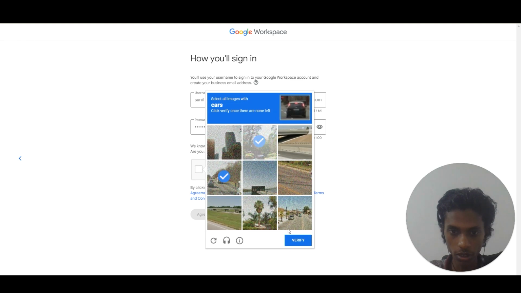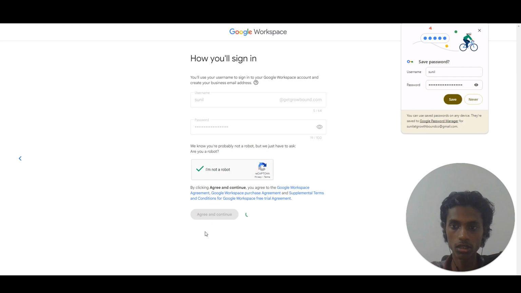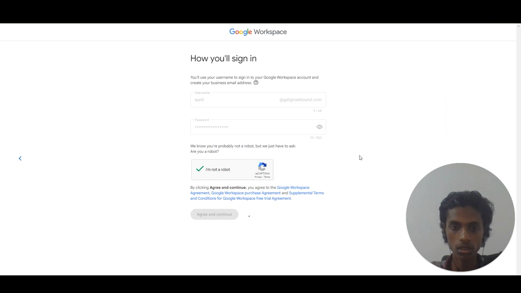Then fill out the CAPTCHA. Okay, no more cards. Cool. Green continues. Save.